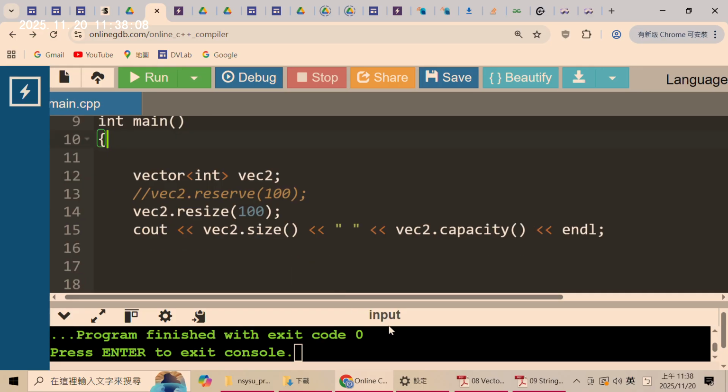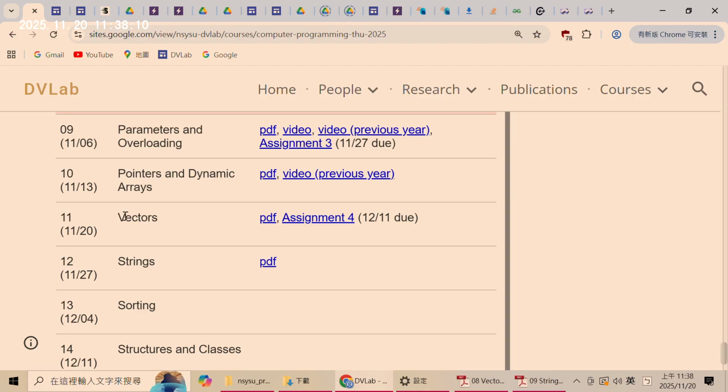And we have finished this chapter. So we have finished the vectors. And then we will go to the next chapter, strings. And let's see the slides.